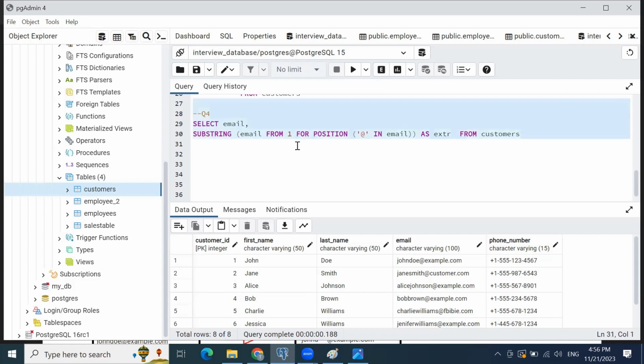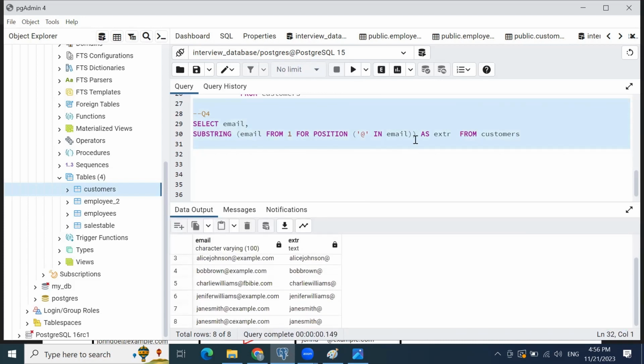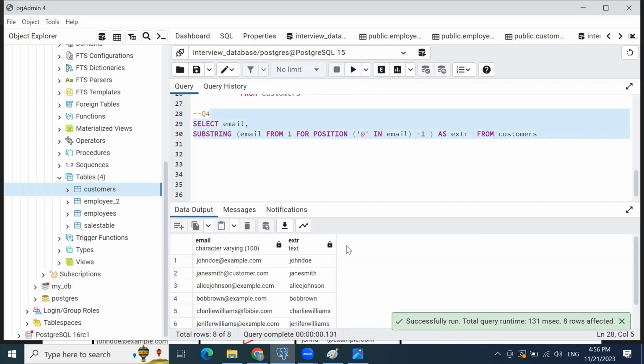Let's just run it, and it extracted everything but included this @ sign here. In order to get rid of it, I will type in -1 here, and it will extract everything properly. You will see it has selected everything up to this point.